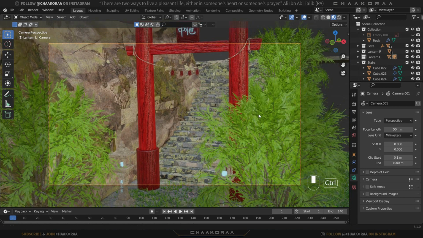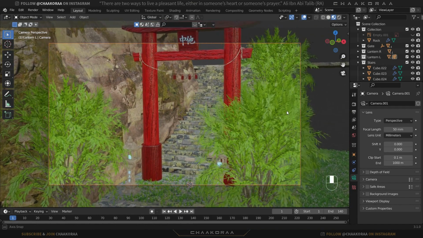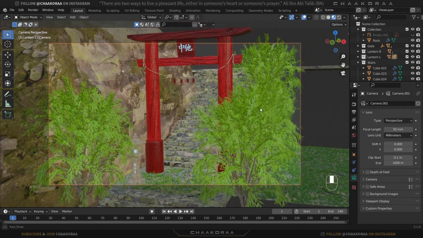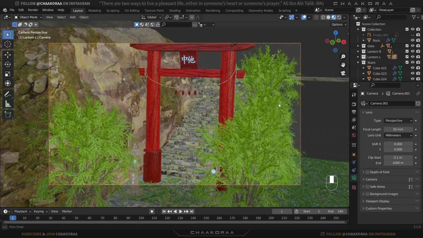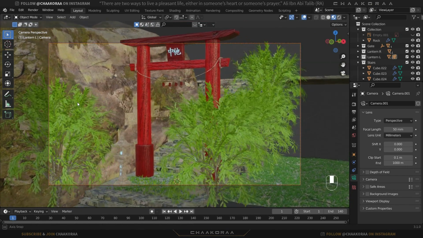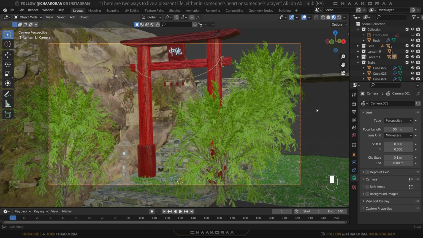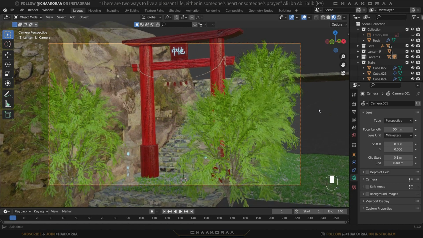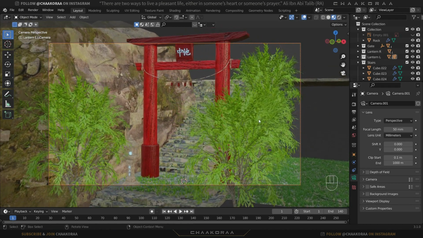So let's find a correct position and view for our camera. It's not a permanent view, we will change it later, but for now, we can work on it a little bit to have a better view, and maybe something like this would be good for now.